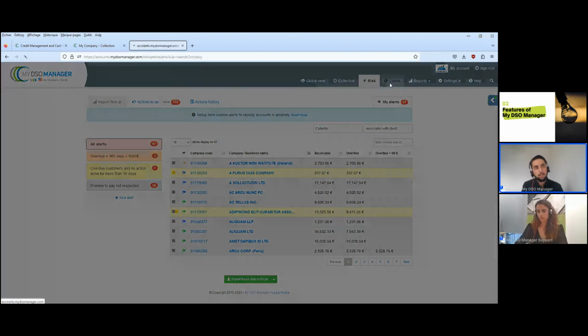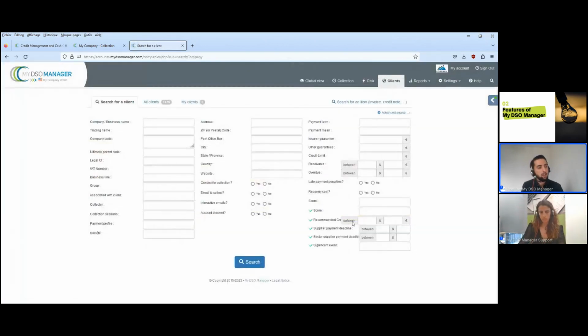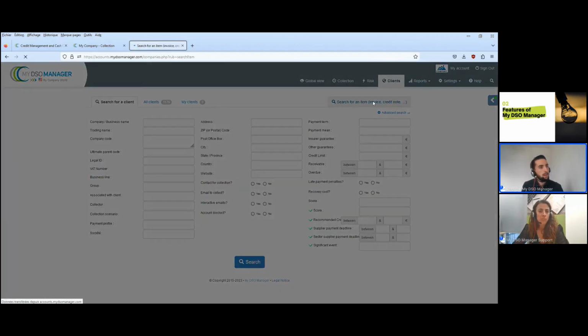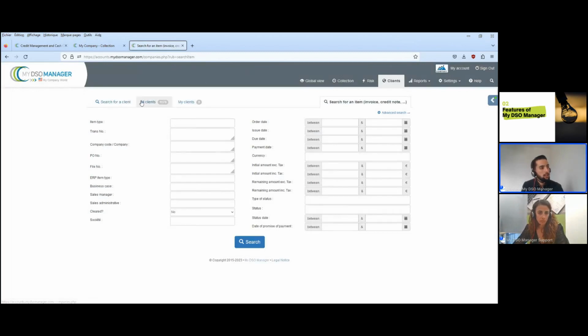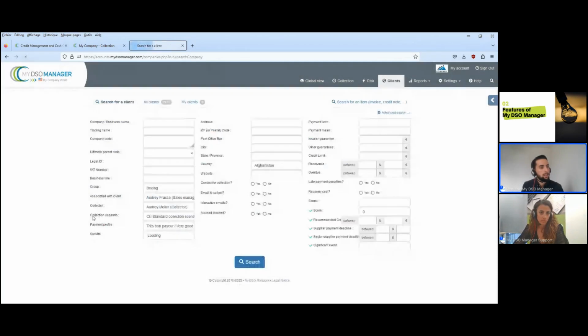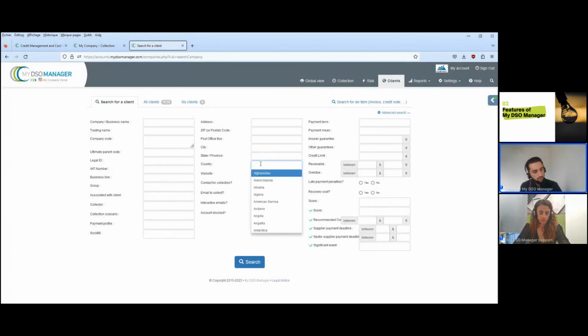The next tab is the client tab. It's a search function that works at both client level and item level. The idea here is to have a search in mass. If, for example, I want to display all of my French customers, all I have to do is type France here and then search.